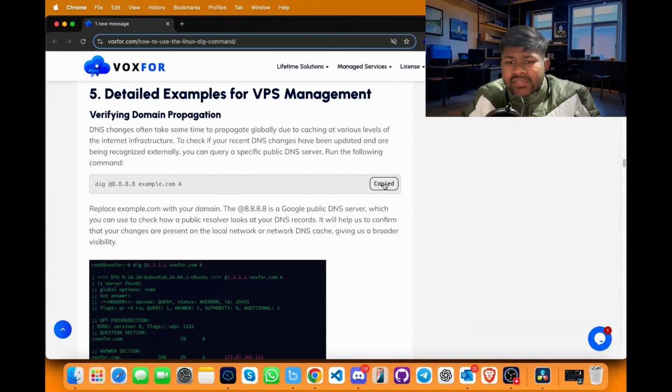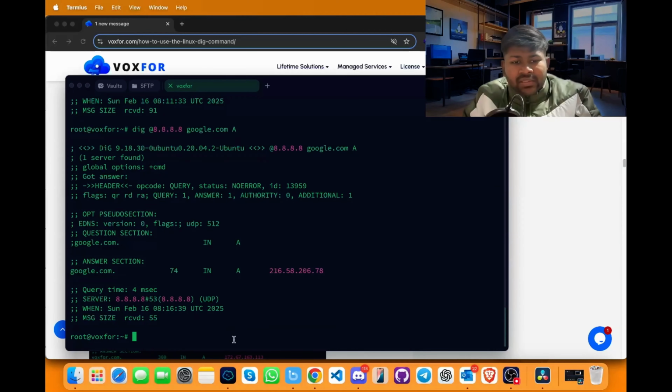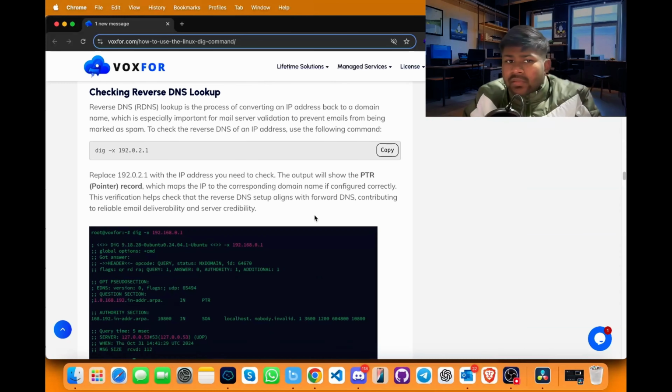I will copy it, go to terminal, paste it. Instead of example.com, let's take google.com. This command will use Google's DNS server to check the A records of the website or domain google.com. Press enter. The A records for our domain google.com have been provided by the server 8.8.8.8, that is also known as the Google DNS server.